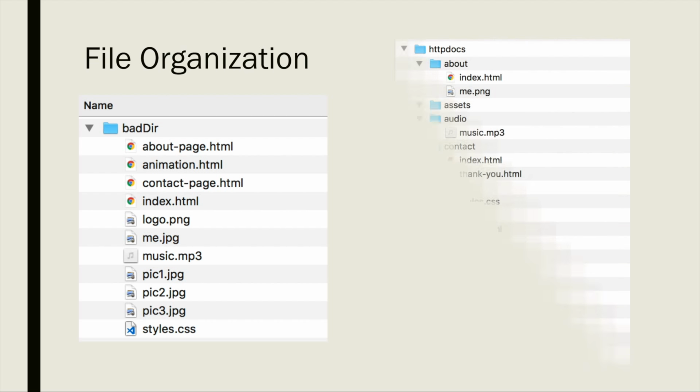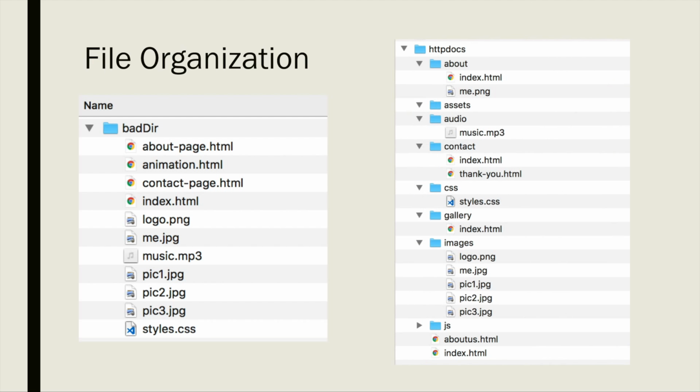So what's better? Well, instead of just having everything under one folder, have everything under its own relative folder, such as About, or Assets, or Audio, or Contact, or CSS, etc. So that way it's easy to find, easy to navigate, and you're not going to get lost trying to find the file you need to find.